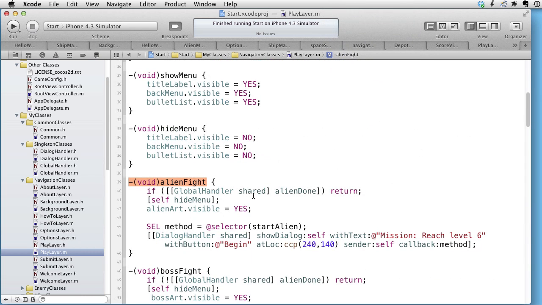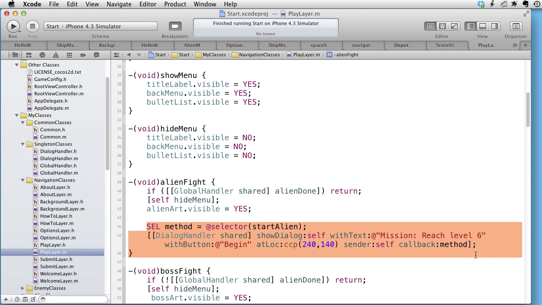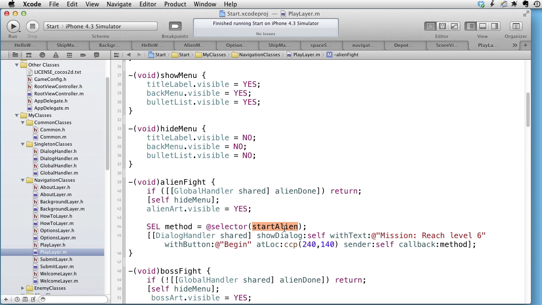If the alien done is true, it just returns. But if it is false, then we hide the title and the buttons. We show an image of the alien, and we set up a dialog with one text and one button. To set up the dialog, we use the dialog handler singleton.